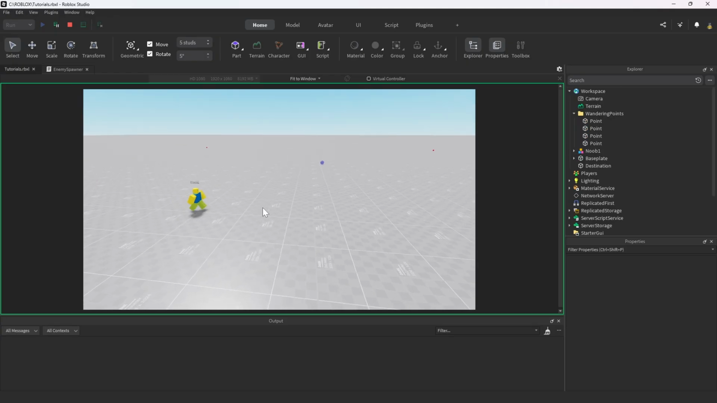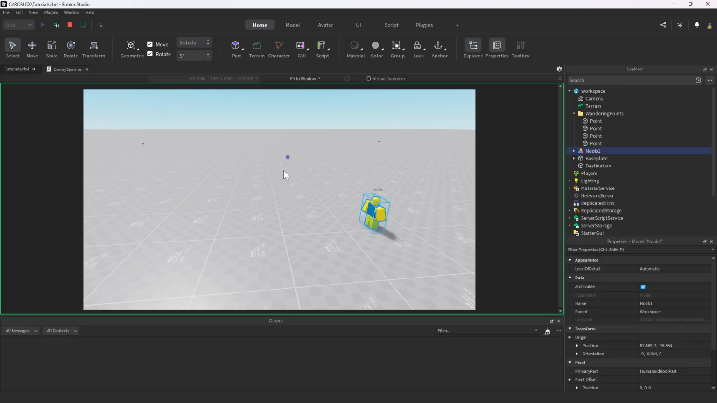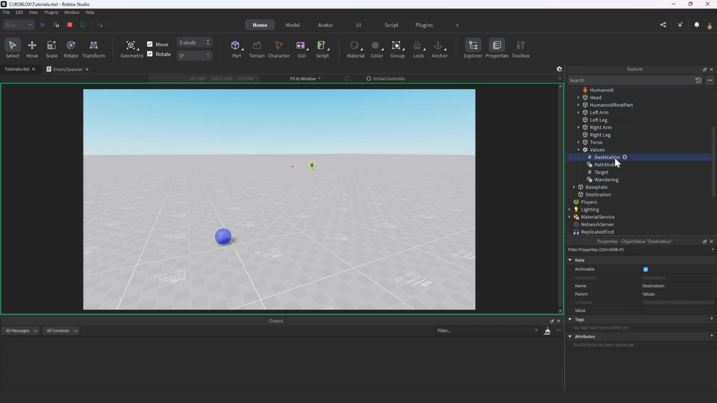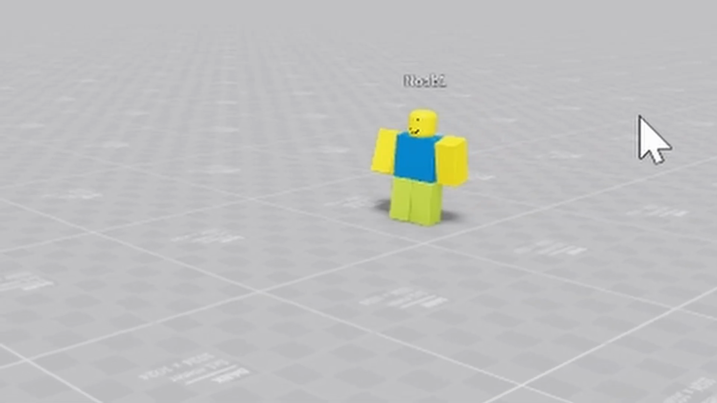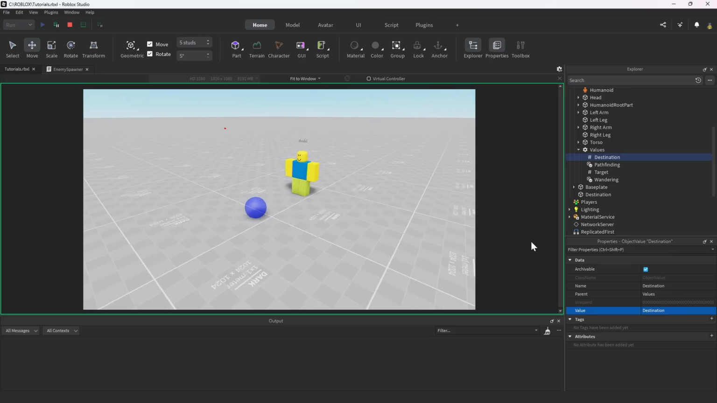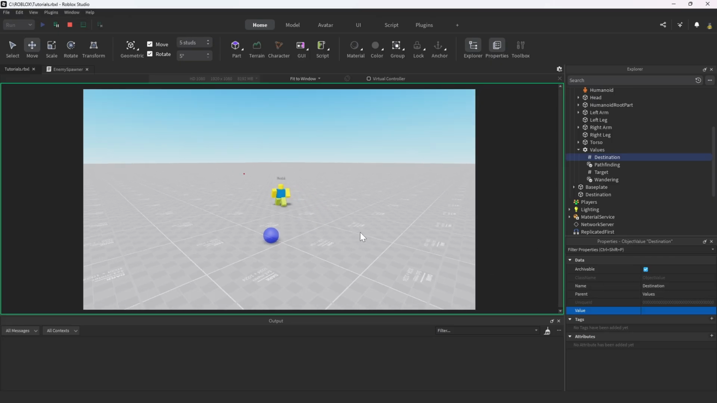We have this NPC going back and forth between these points, but I want him to go to this blue destination part right here. So we're going to go into this noob NPC. We're going to this values, and you see this destination object value. If we change the value of this to the destination point, you see that he immediately changes his mind and goes right to this point. But if you want him to go back to wandering, then all you need to do is just get rid of the destination, and he will go right back to wandering.